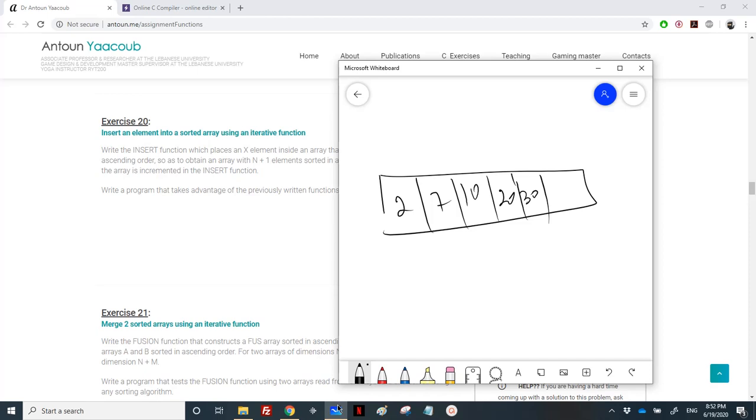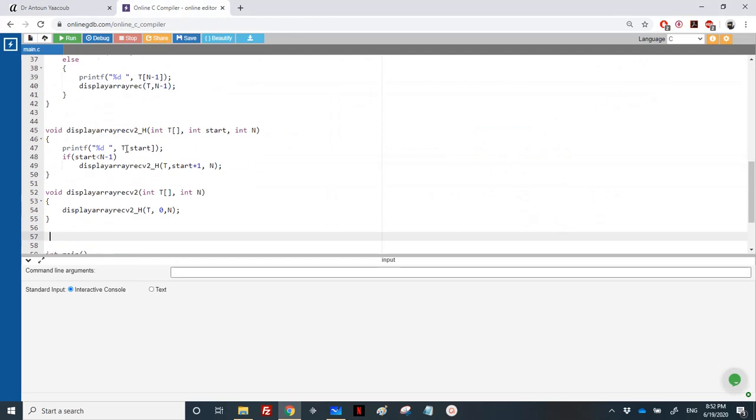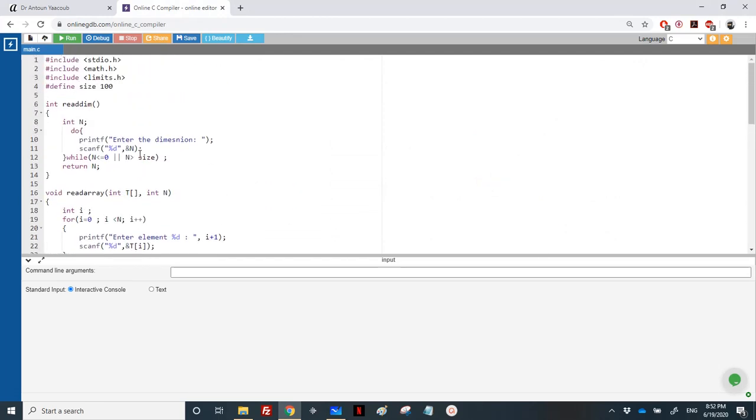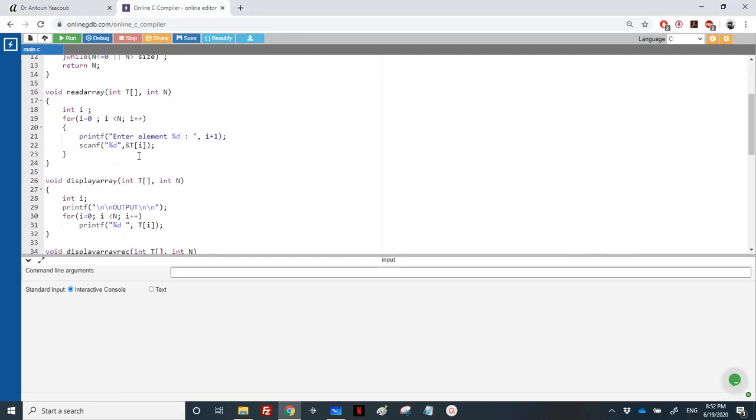So I should start from the end, move 30 to the last position, and then 20 to the place of 30. Now I have 10. 10 is less than 15, so I can place 15 here. So I'll be using the functions that we've already written: the reading of dimension, the reading of the array, and the display.